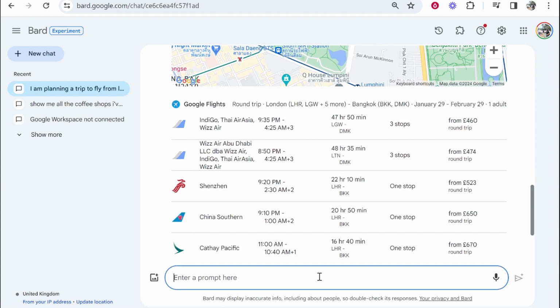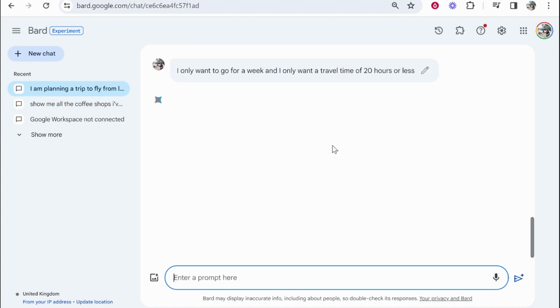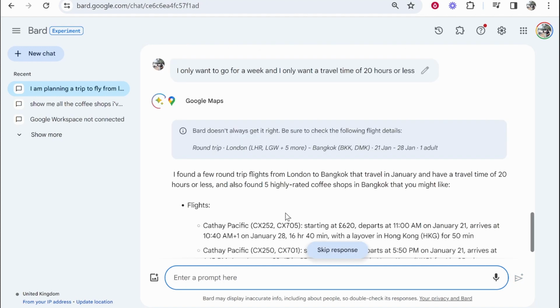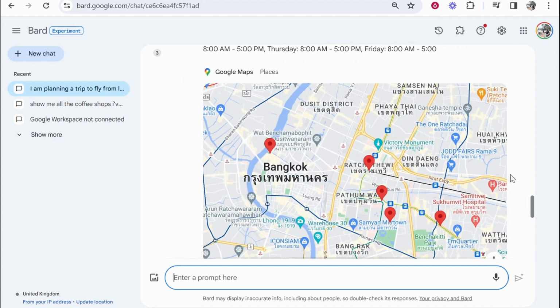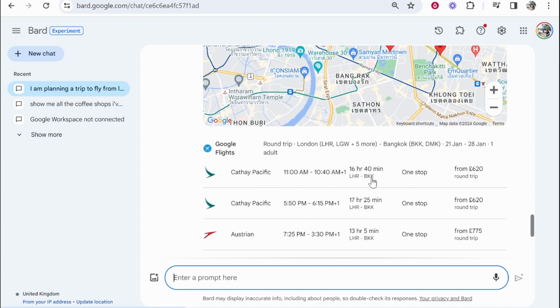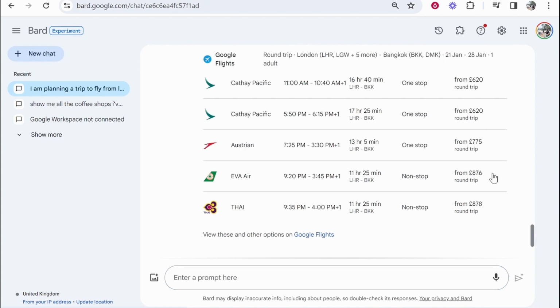Let me say here, I only want to go for a week and I only want a travel time of 20 hours or less. And that's obviously including layovers, and we'll see what happens now. All right, so it looks like it is writing its response here. Again, we've got the coffee shop recommendations. We've also got more flights here, and these are going to be the cheapest flights, and it gave us a week date. So that's Google Bard.